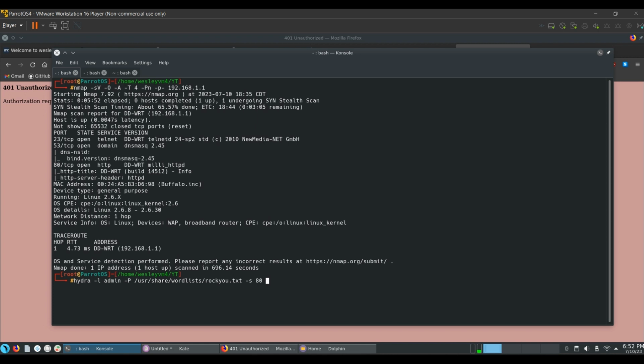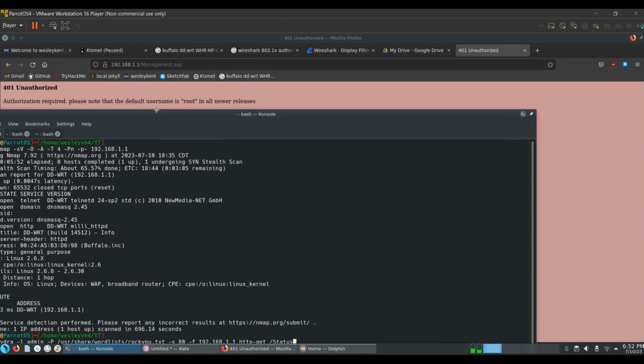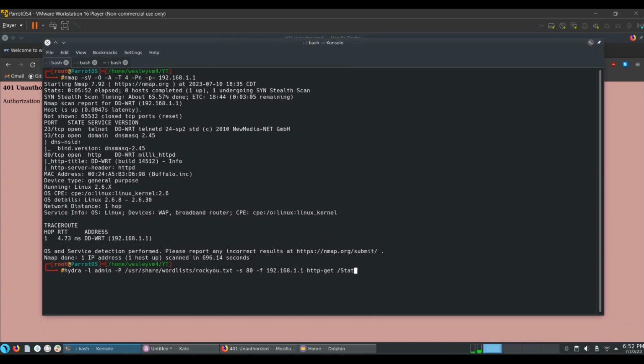Let's serve over port 80 over on, let's see, 192.168.1.1. HTTP get, and then, what was it called? It was called status. Oh no, this was a different one. Management ASP. Let's try that. Management.asp.